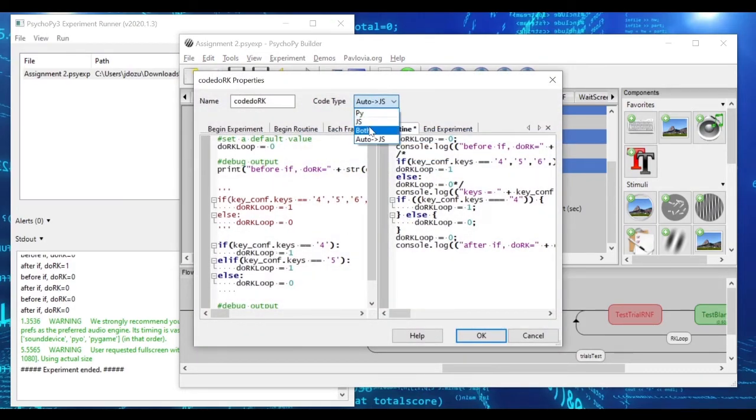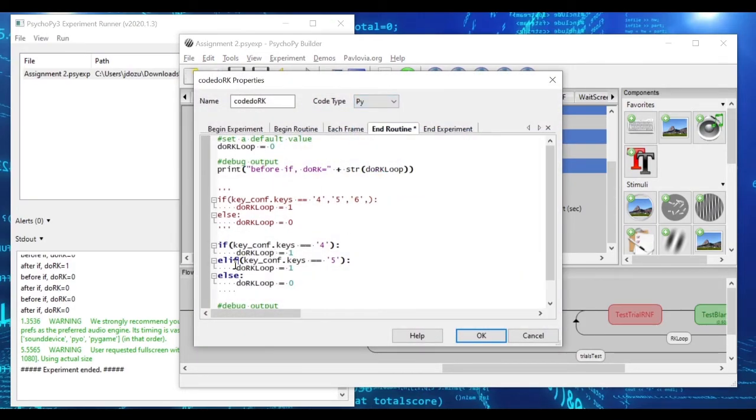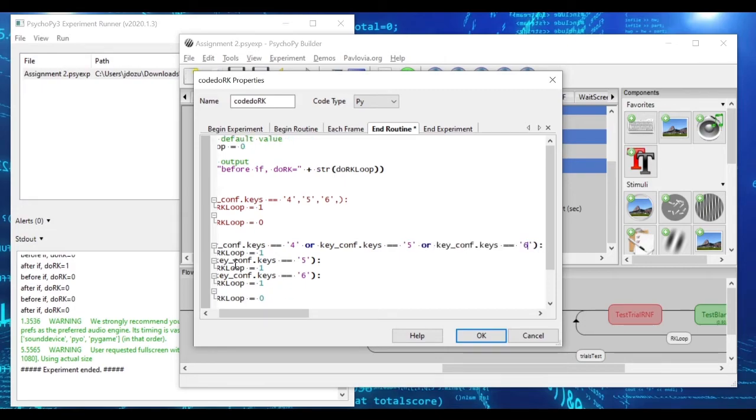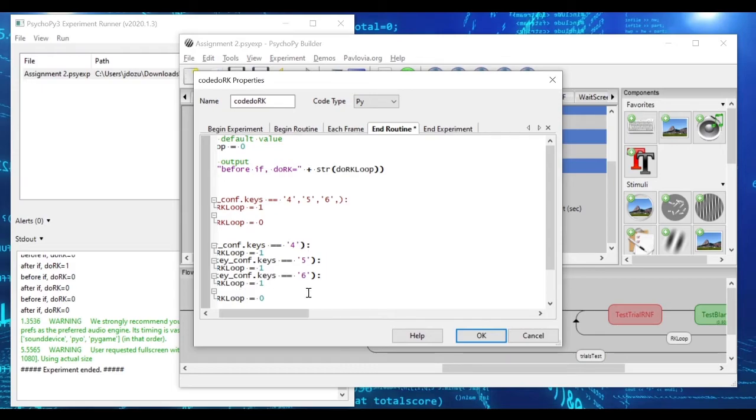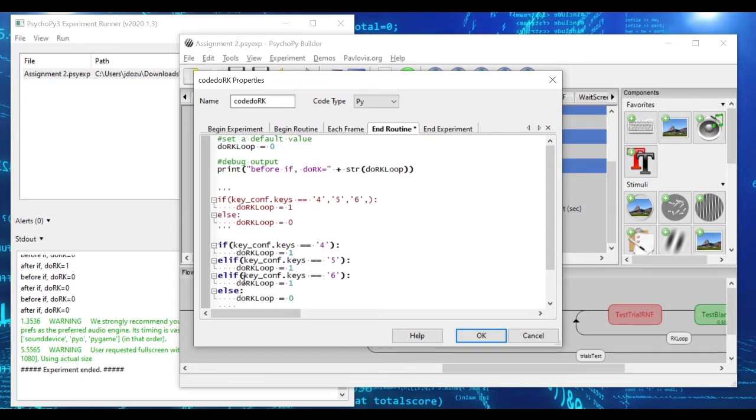So we could just continue doing what we're doing, and we could grab this other if statement, and then add a 6. Another way of fixing this particular problem is you could use OR statements. So you could say if keyconf is equal to 4, or keyconf is equal to 5, or if keyconf is equal to 6. So this would work as well. Or you could do it the other way that I had set up here. Both of these will work.